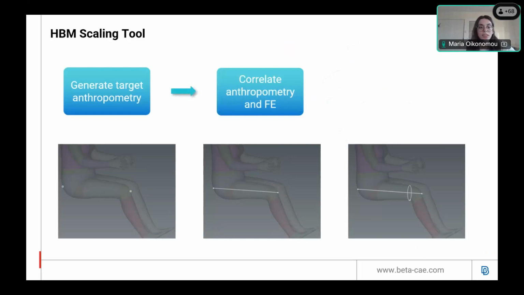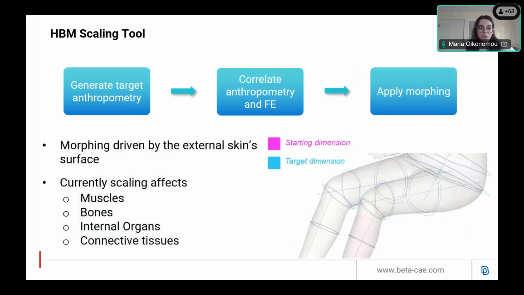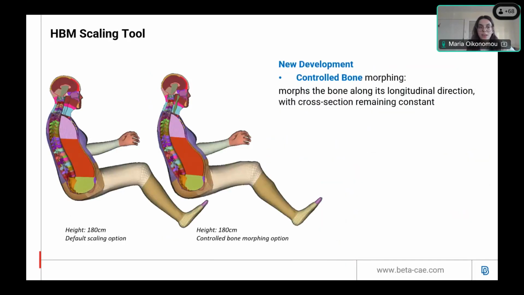After generating the target anthropometry, a correlation between the anthropometry and the FE-HBM takes place, where we define some landmark points, some segments, and some sections on our HBM. And then we apply the morphing to our HBM. The morphing currently is driven by the external skin surface of the HBM, and the rest of the body components are affected by the scaling. So muscles, bones, internal organs, and connective tissues are currently affected by the morphing of the skin surface.